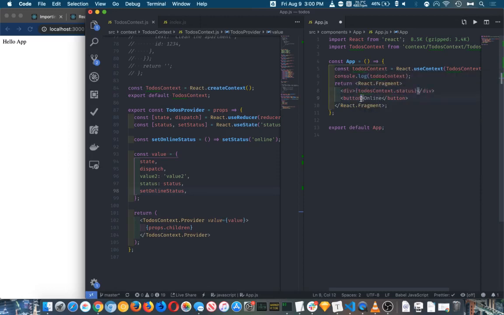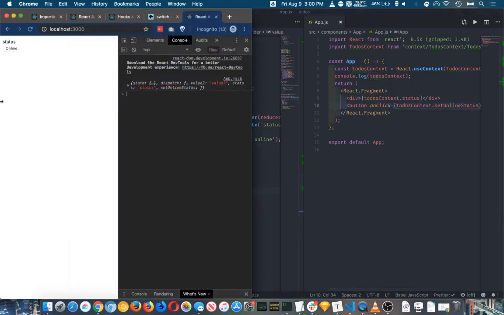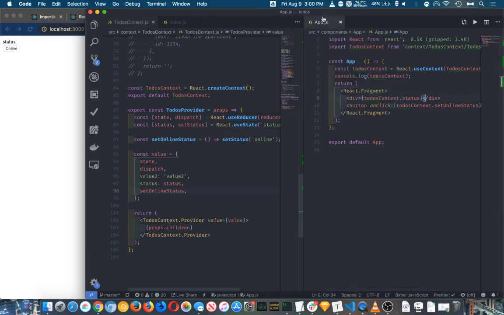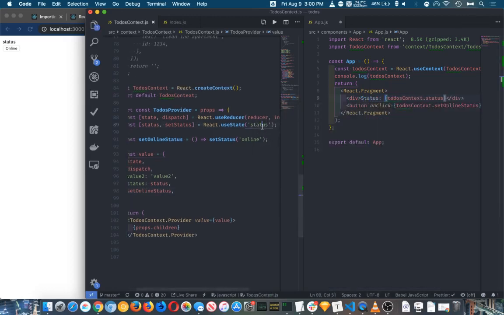And when I click this button online, onClick, all I'm going to do is say todosContext.setOnlineStatus. So these are all things we've defined over here, and we're using them right over here. React Fragment is like returning stuff but without a div. So if you just wanted plain markup, you didn't want a wrapping div around it, you would use that.